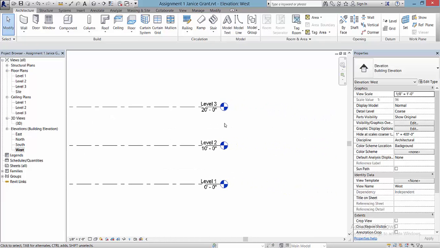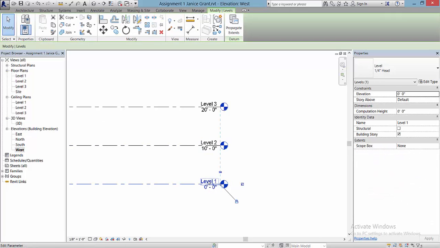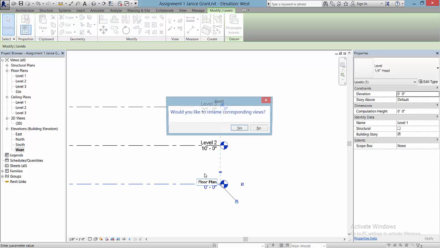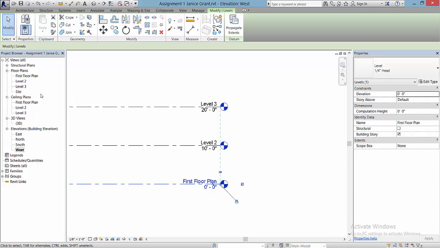Use your escape key to end that tool, and the wheel of your mouse, or like we said in the first video, you could use this 2D wheel if you're using a laptop and you don't have the wheel of your mouse. Okay, these are called level 1, 2, and 3, and you can see over here in the project browser that's what is represented. But if we wanted to click on the level and then click inside the box with the text, we can type in first floor plan and then press enter, and it says, would you like to rename the corresponding views? I'll pick yes, and now you see the view in the project browser is first floor plan.